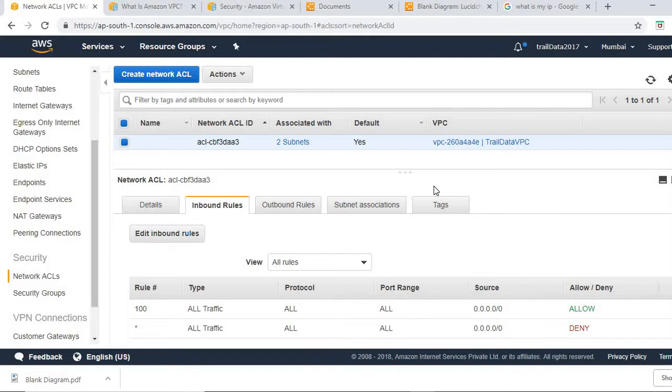So guys, this was all about the subnets, security groups, network access control list.